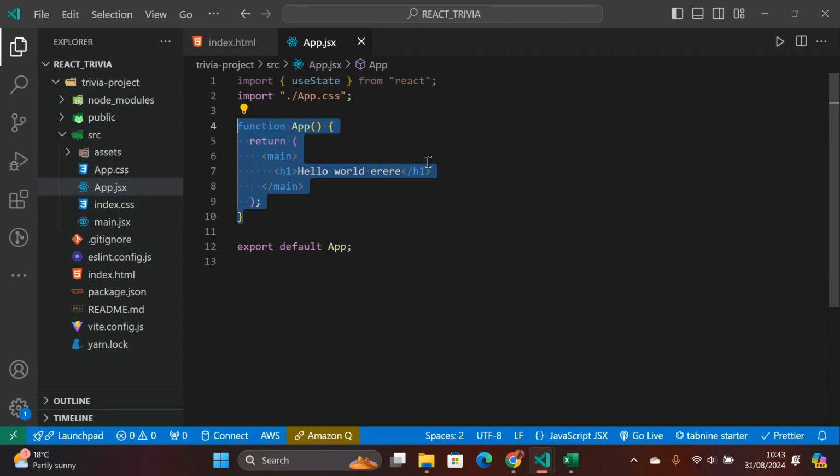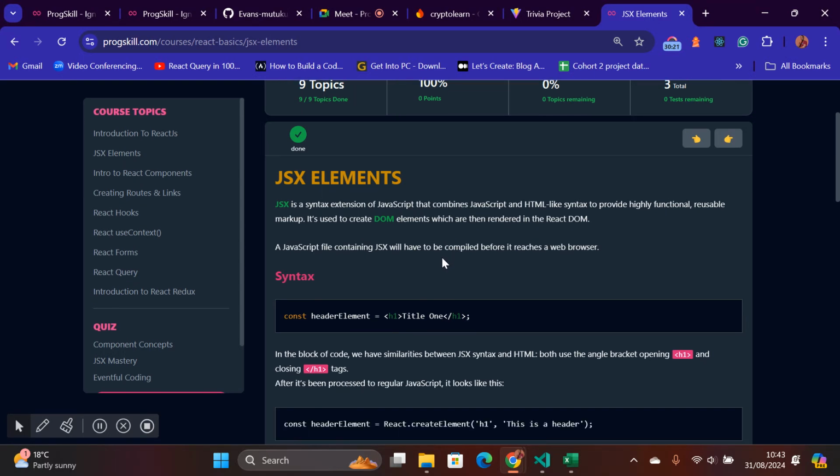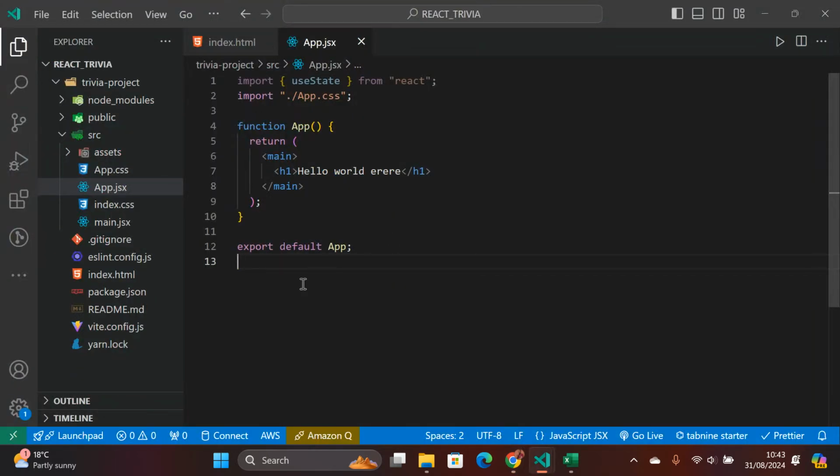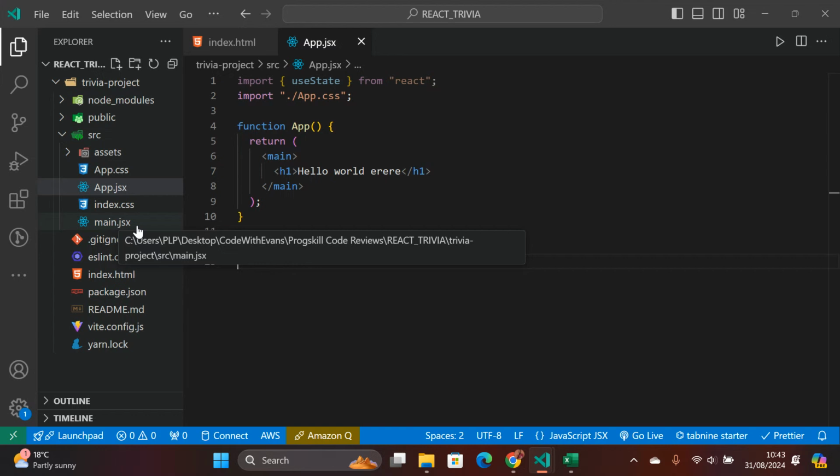Yeah, let's continue. Apologies for that. You see this piece of code over here that you are seeing here. This one, we call it JSX. What is JSX? Someone might ask. And you can see our files are named app.jsx, main.jsx, things like that.